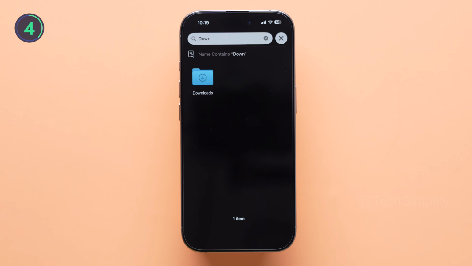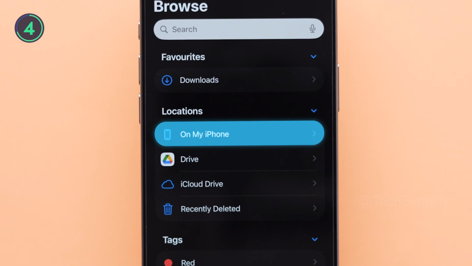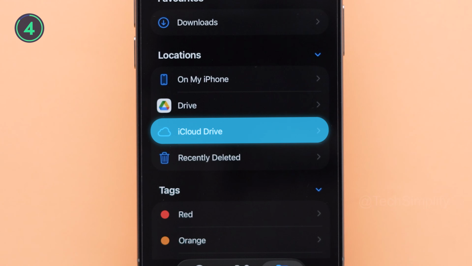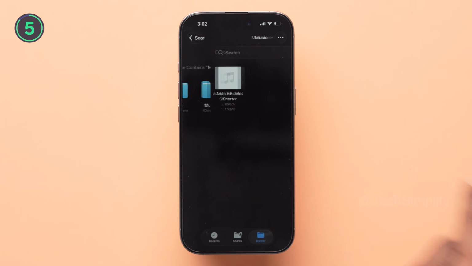Check other folders. Downloads can sometimes be saved in other locations like on my iPhone, or specific cloud drives you've used. Or use the search function. You can search for the file's name directly within the Files app.